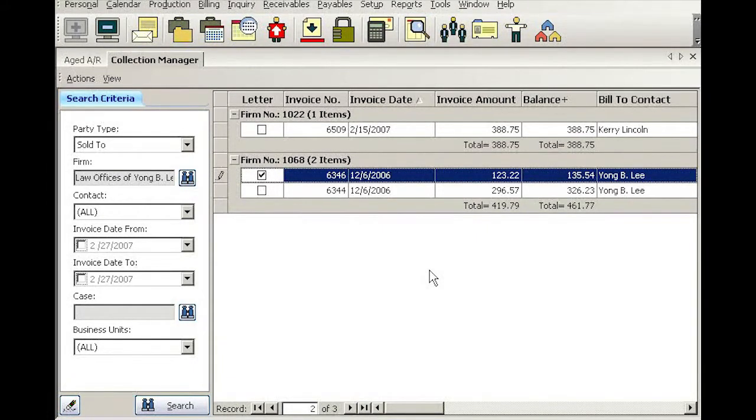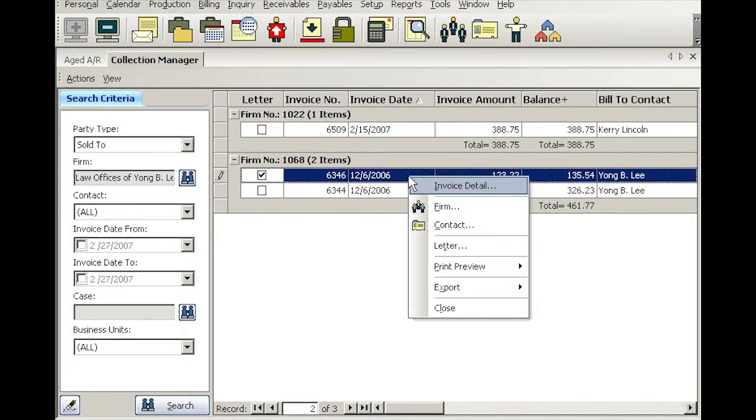The next thing you can do is obviously that I need to record either the conversation or the actions that I took on this particular invoice for this client. So to do that, go ahead and again right click on that particular invoice. Now there are two places where you can make notes about your collection effort.